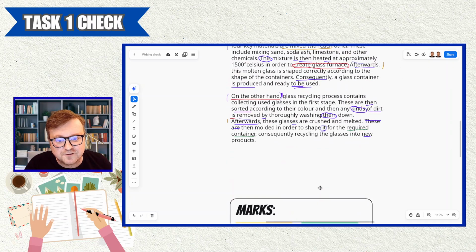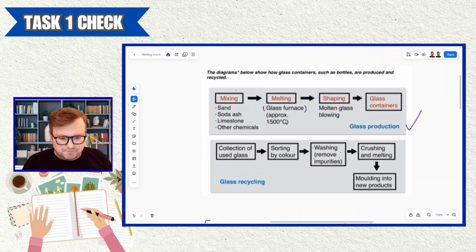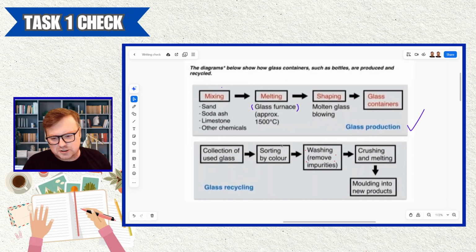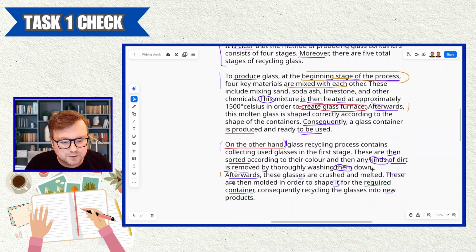So 7.5, very, very strong piece of writing. Quite a friendly process diagram, I will say that. You just need to walk through all of those steps. And I think, yeah, great job. Do be careful with your articles.